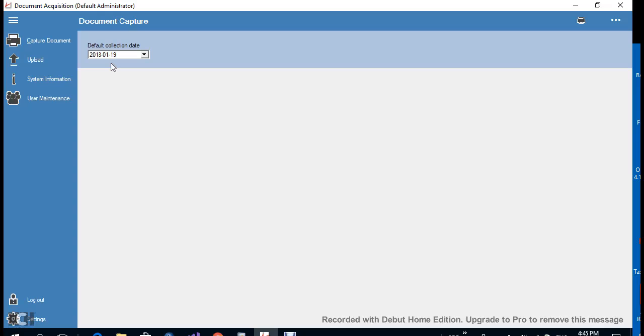Right, so what I need to do now is load some paper into my scanner, and then I'll demonstrate how we go ahead and scan some documents. So hold on a moment, please.